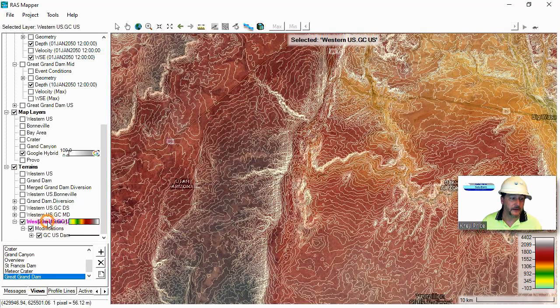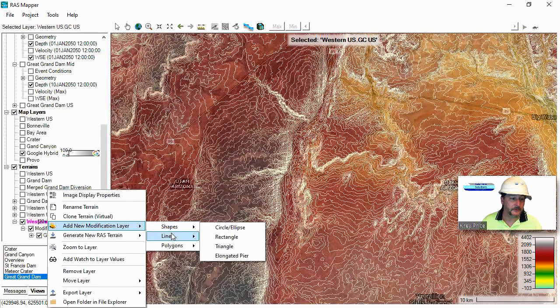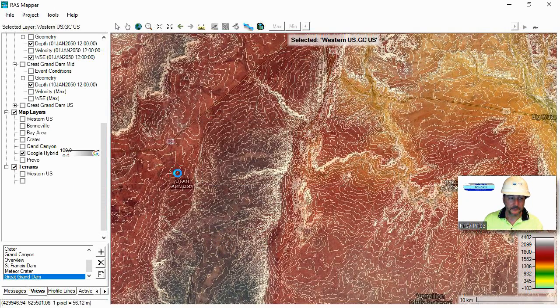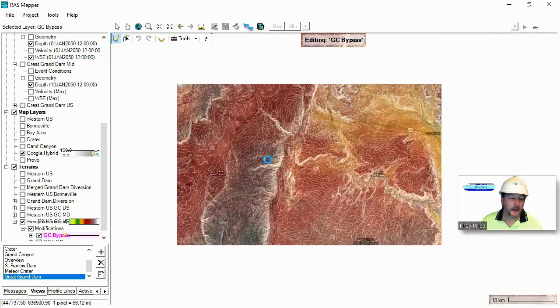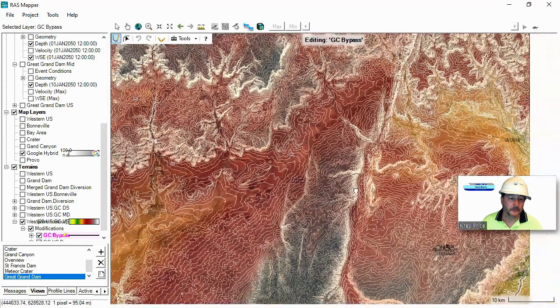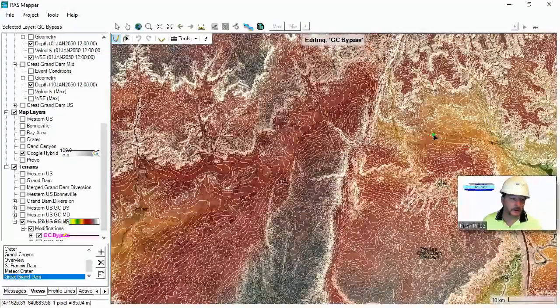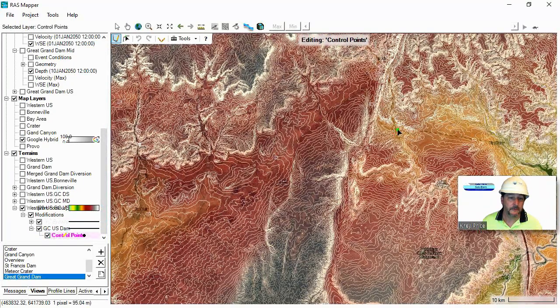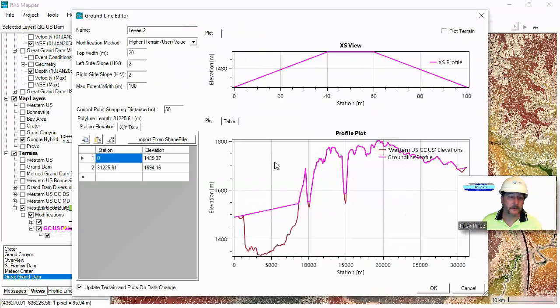So I'll save this one, stop editing and save this one, and what I'll do now is add another modification layer, and in this case I'm going to go with a line that's below ground, a channel, and we'll call this one Grand Canyon Bypass. And so with that, I could go in and make a layer here, but what I'm going to do is just make a dummy layer for now. I'll connect it from the east to the west here, from actually I don't want a control point, I want it from there to there, and when I put this in, you'll see this here, but what I'm going to do now is replace it with a shapefile.